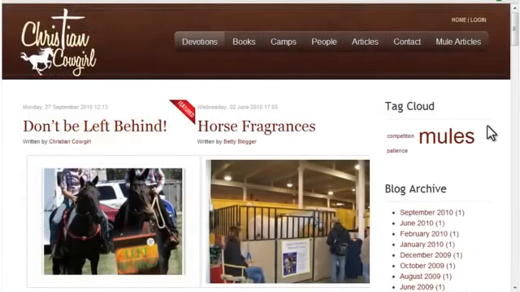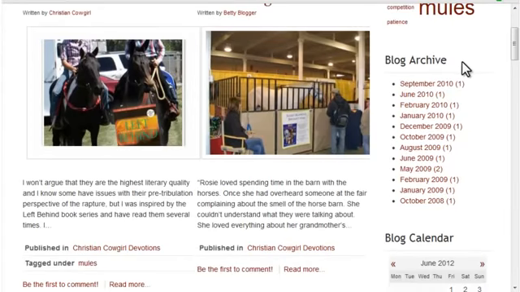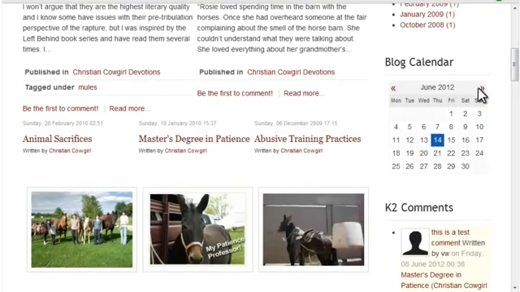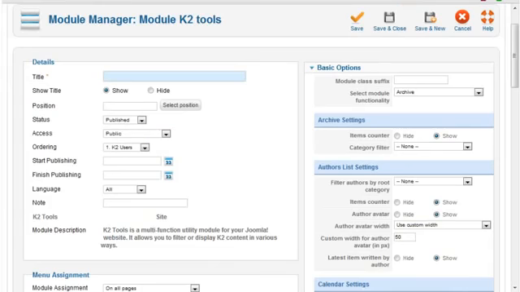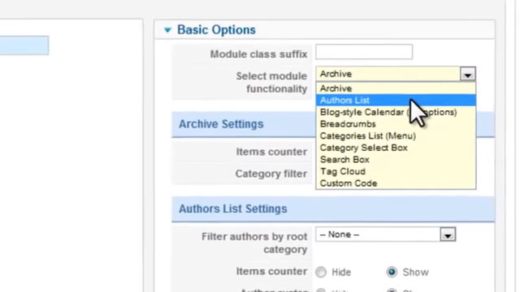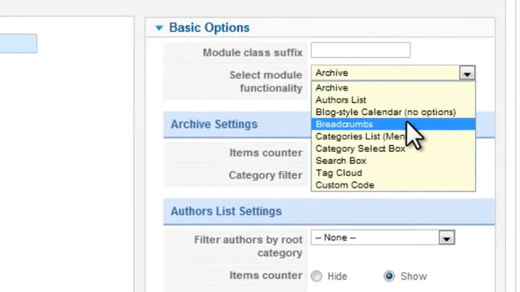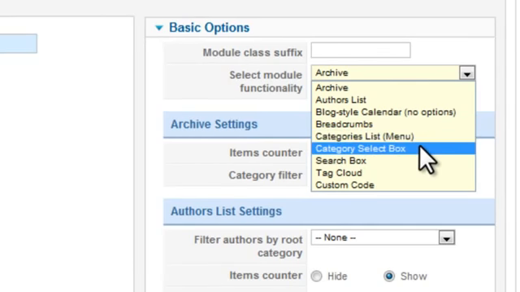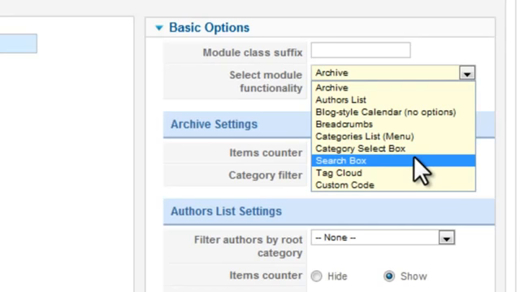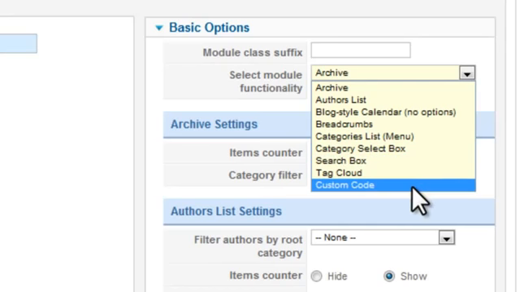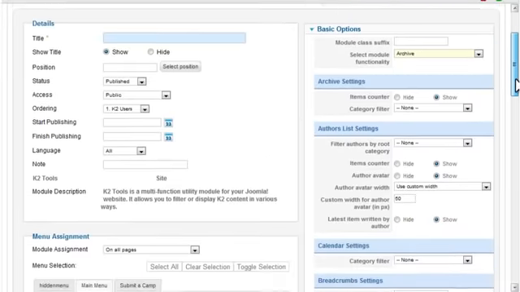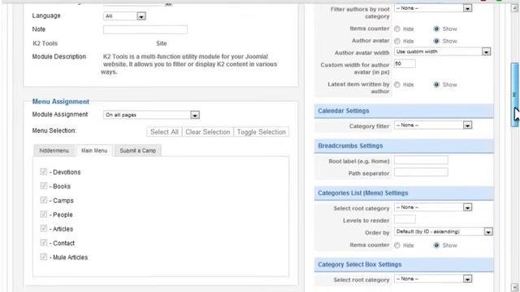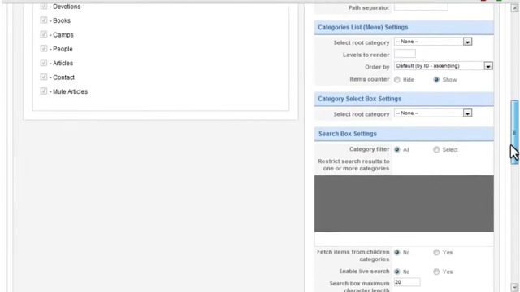I used the K2 Tools module to display the Tag Cloud, Blog Archive, and Blog Calendar. K2 Tools has several additional options, including a list of authors, breadcrumbs, a category list from either a menu or a drop-down, a search box, and custom code. As you scroll down, you can find settings that apply to each of those types.